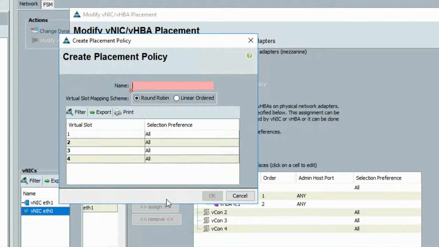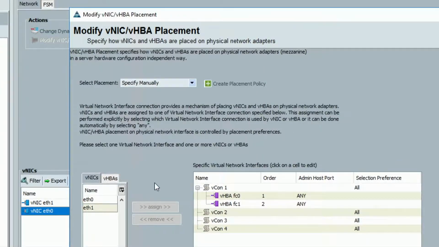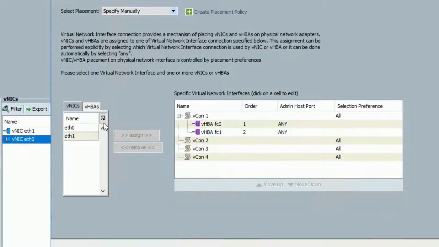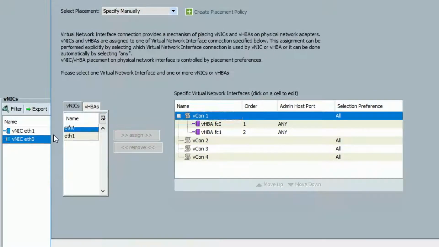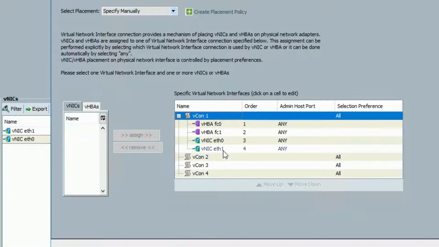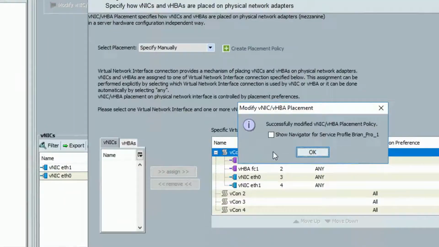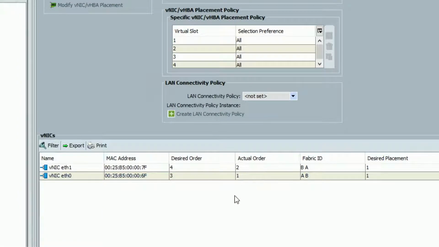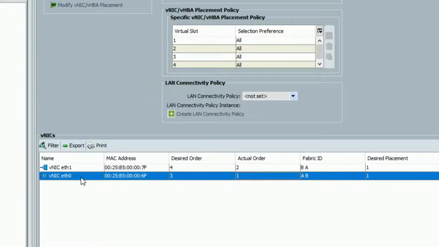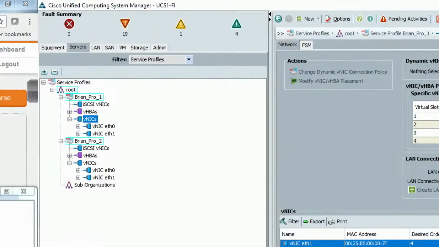Actually no, we'll just specify this manually. I want FC0, FC1 first, then ETH0 next, ETH1 after that. Normally you would define this in your service profile template, but we'll look at that a little bit later. So actual order, ETH0 is going to be first, and then ETH1 is going to be next. Same thing we need to do on profile number 2.